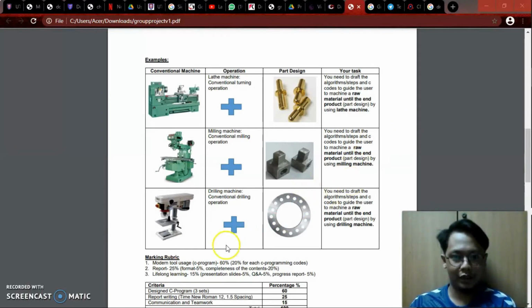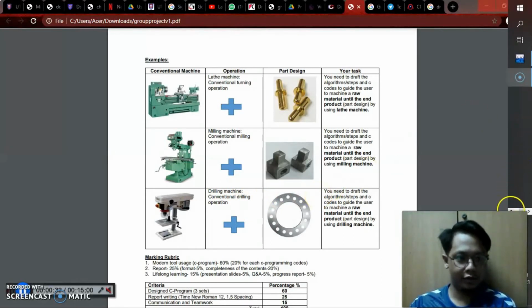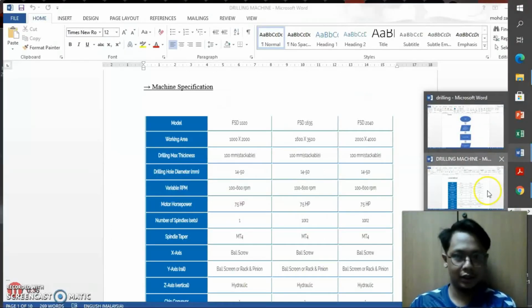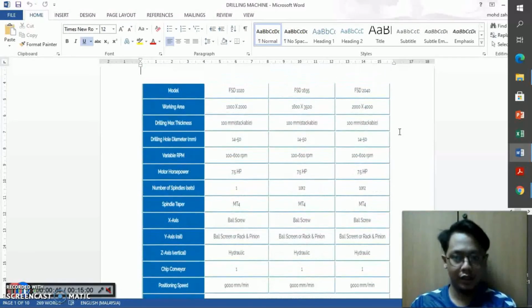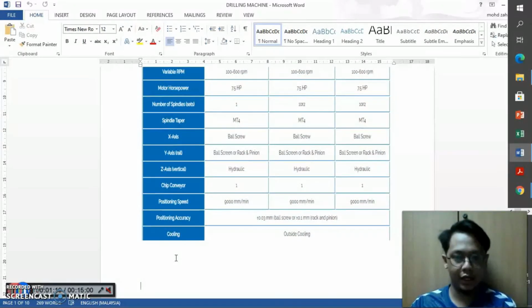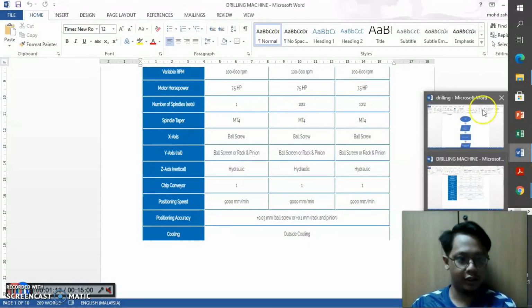For my part, I would like to explain about the drilling machine. First of all, we go to the main page. Here there are three types of drilling machine, which have three models, and this is about their characteristics: working area, drilling max thickness, drilling hole diameter, variable RPM, motor horsepower, number of spindles, and others. Then we go to the flowchart.